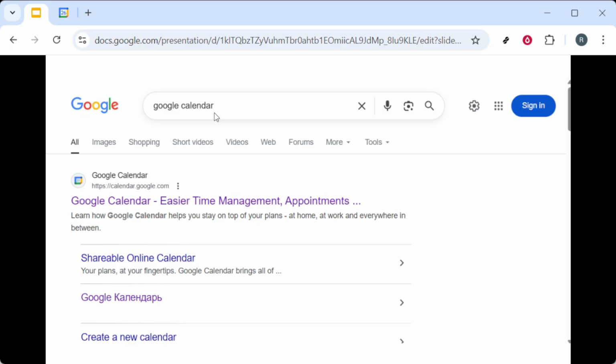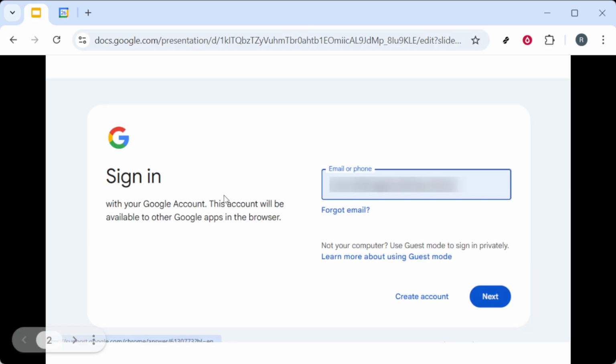First things first, let's get started by opening your web browser and navigating to the Google Calendar website. Once you're there, simply click on the first result that appears. This will take you directly to the Google Calendar login page.